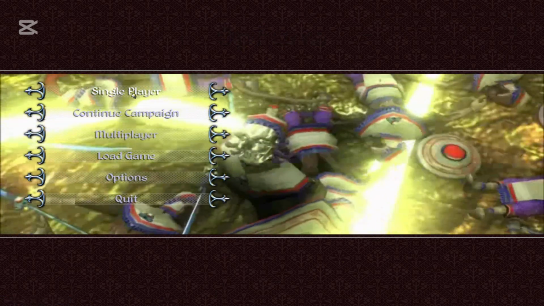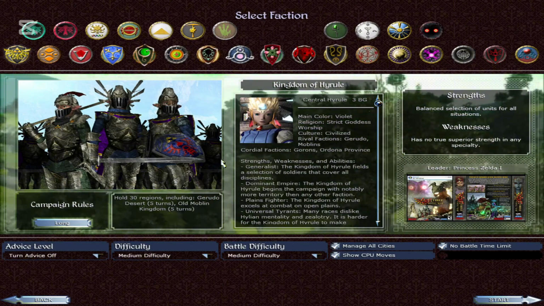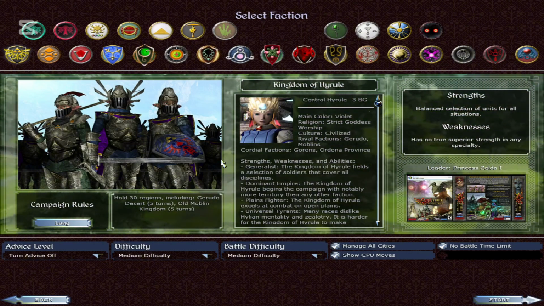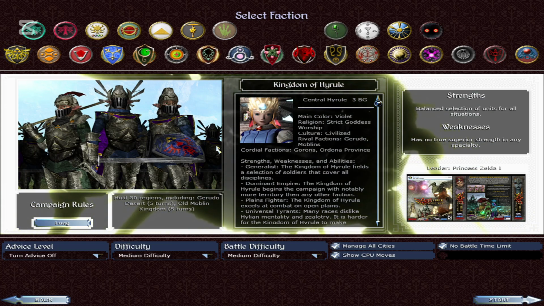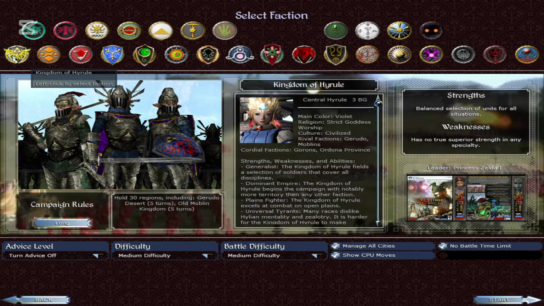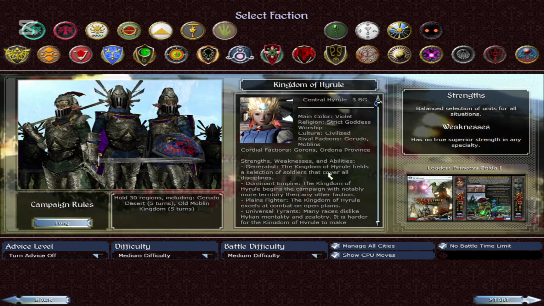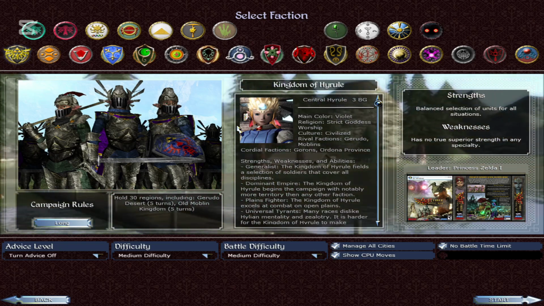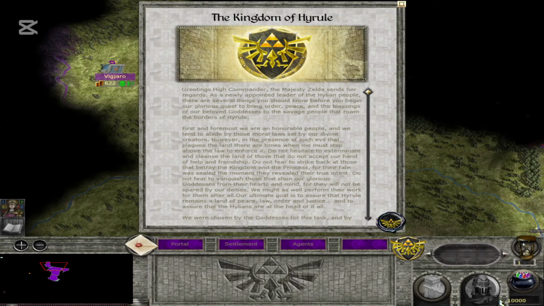So we'll just go to single player and choose freeform campaign, and here we can choose the faction. Now you've got, as you can see, multiple factions to play as. Since this is called Hyrule Total War, we will choose Kingdom of Hyrule, where we've got, of course, our leader, Princess Zelda. So let's start the campaign. There we go, and here we are.